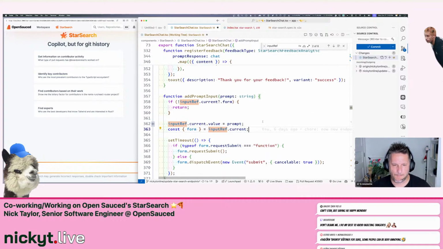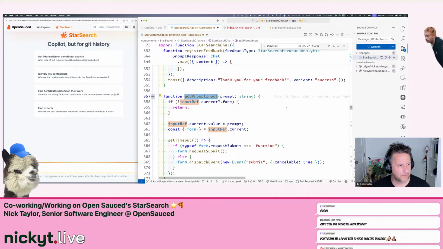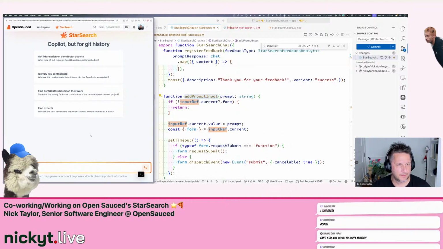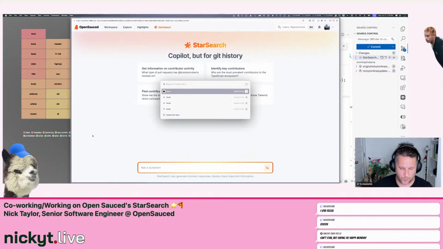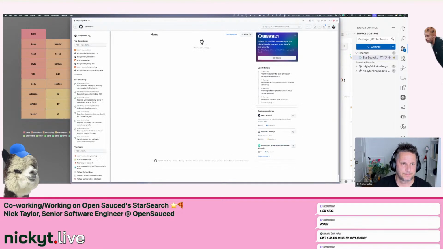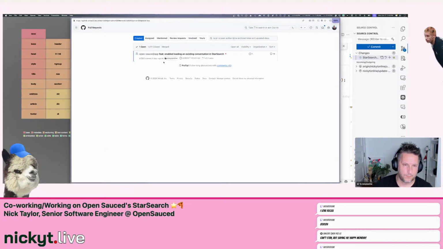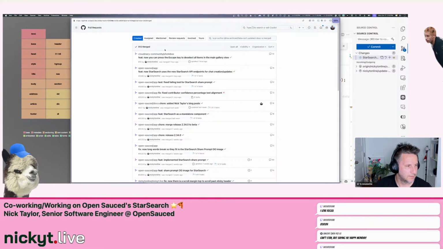Okay, so I need to call the add prompt. And actually, let me go see what I did in my old pull request. Let's go to GitHub. Pull request. Boom, boom. Merged.